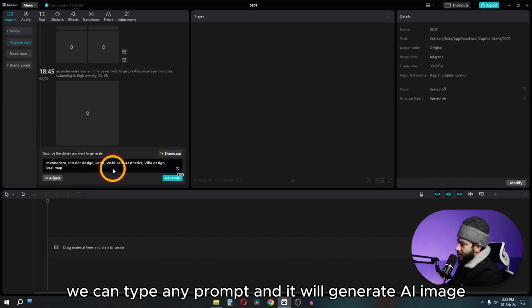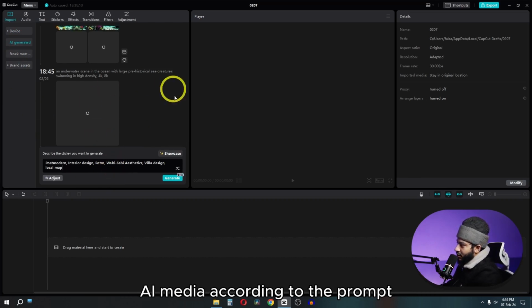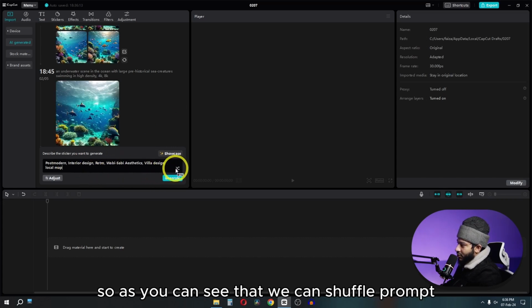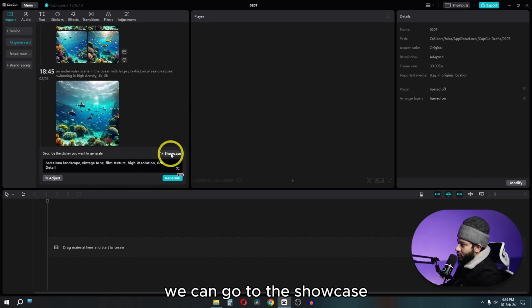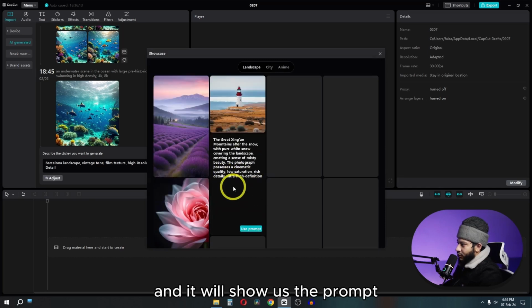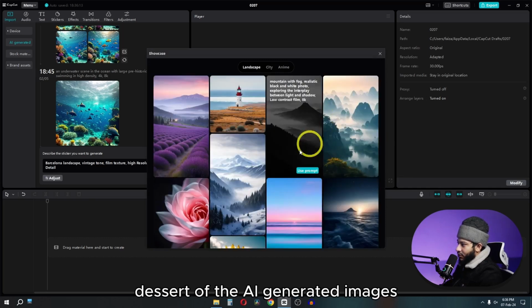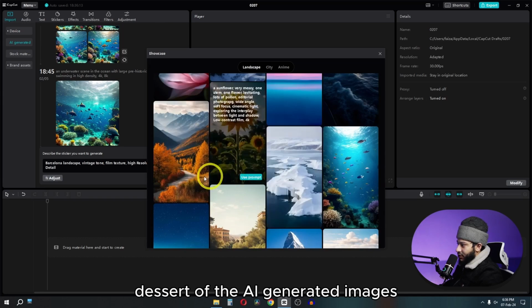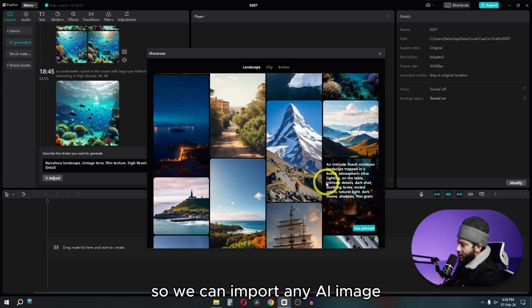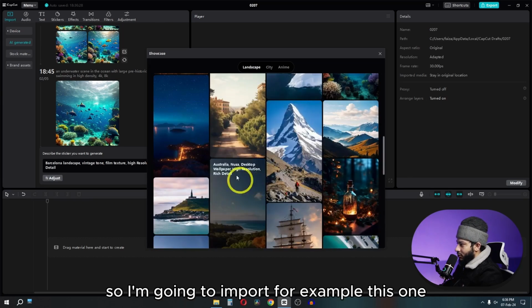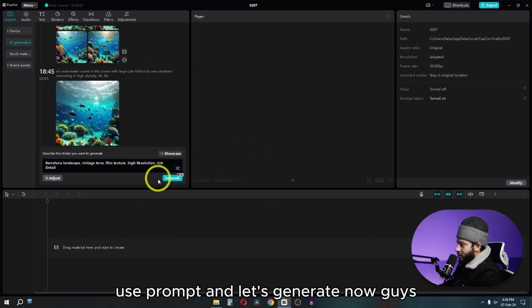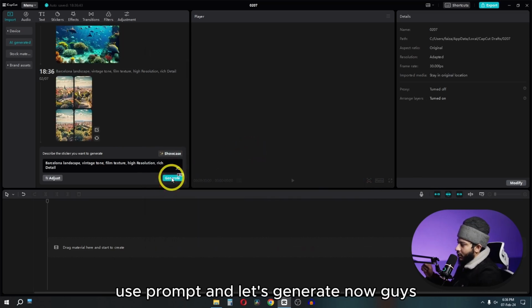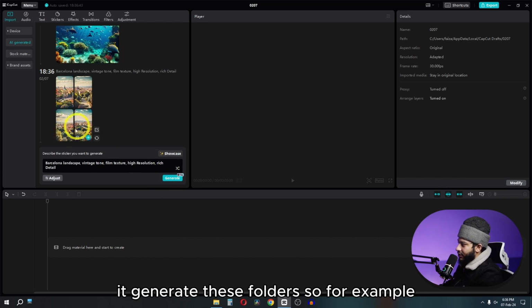We can type any prompt and it will generate an AI image, AI media according to the prompt. So as you can see guys, we can shuffle prompt. We can go to the showcase and it will show us the prompt results of the AI generated images. So we can import any AI image. So I'm going to import, for example, this one, use prompt, and let's generate. Now guys, as you can see, it generated these four results.